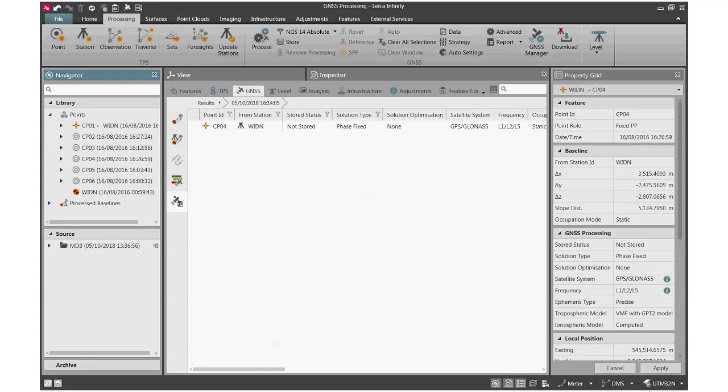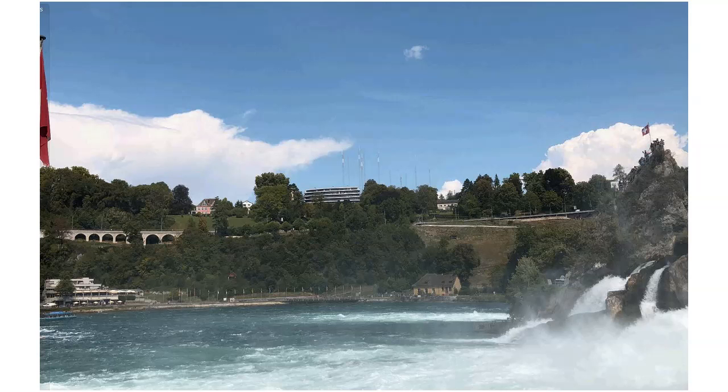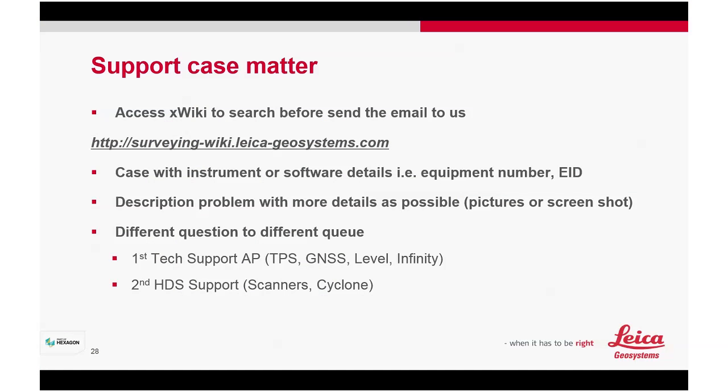So the next one I would like to talk about is support cases matter. I'm not sure if you have this called XP key. Inside XP there's a lot of technical information that can help you to understand our instruments better.